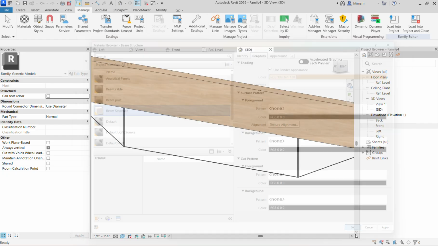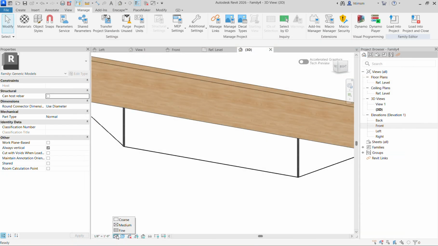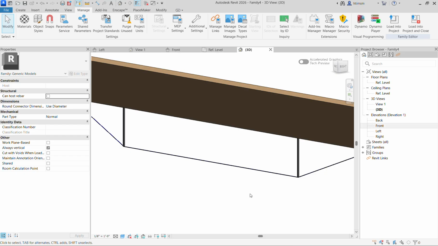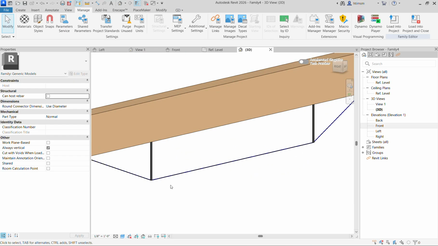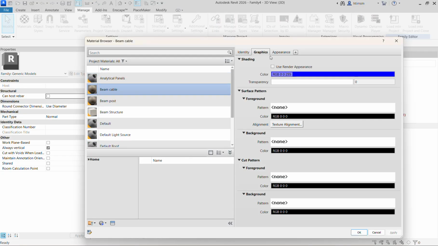I didn't do that, and so now if I go to shaded, it will give the color of the. So now I'm still in the family, right? You can see I didn't do it to my cable either. So again, if you go to the cable, use render appearance, and it'll do that.